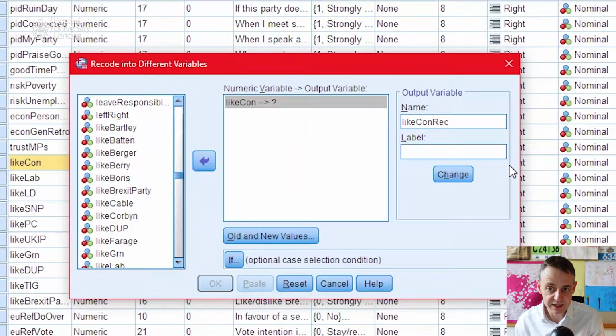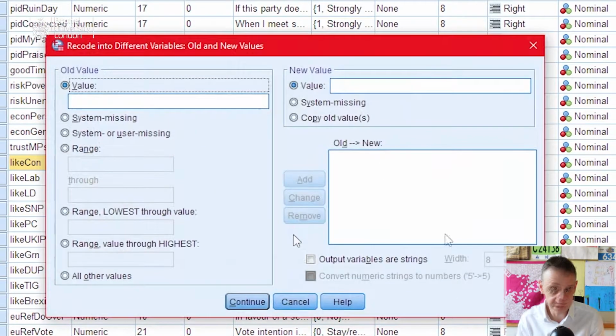And it needs to have a label describing what it is. It doesn't actually need that, but it makes it easier to understand if you do. So we'll call that like conservative recoded. That one doesn't actually matter too much. Okay. Then we click change. So there we go. We've got like con will become like con recoded, but we haven't done anything with it yet. So we're going to click on old and new values.